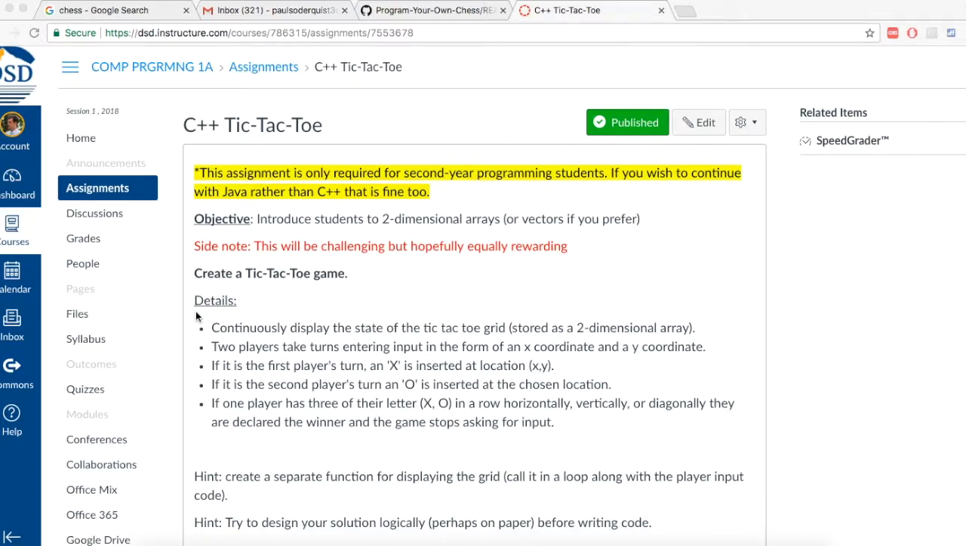Now, of course, we want to be a little bit more specific than that. It says, continuously display the state of the tic-tac-toe grid, and that's what we store in the two-dimensional array. Two players take turns entering input in the form of an x-coordinate and a y-coordinate. If it is the first player's turn, an X is inserted at the location they enter. If it is the second player's turn, an O is inserted at their chosen location. If one player has 3 of their letter in a row, horizontally, vertically, or diagonally, they are declared the winner and the game stops asking for input.